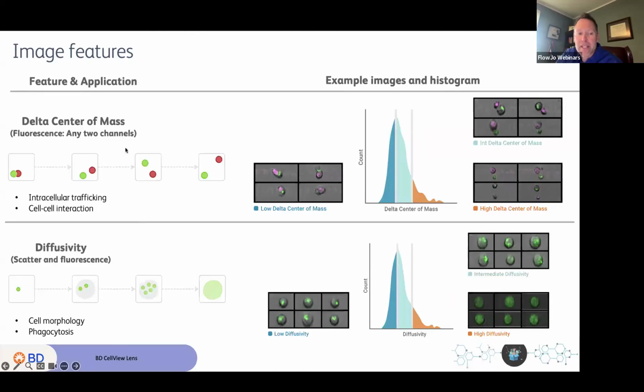Delta center of mass, the distance between two different parameters. So again, do these track together? An interesting one, if you've got cells talking, do two different types of cells tend to line up? And are they tight together talking, farther apart, and so forth? Diffusivity: do you have a lot of punctate fluorescence or more evenly spread fluorescence?